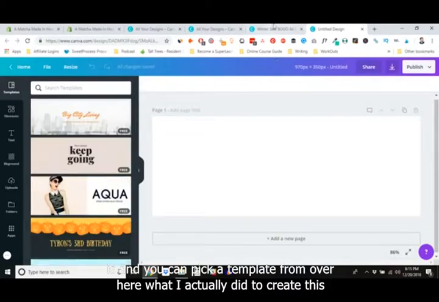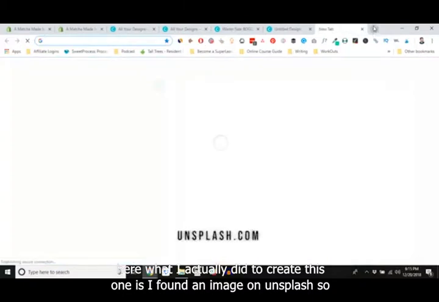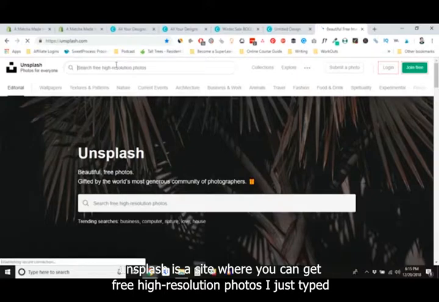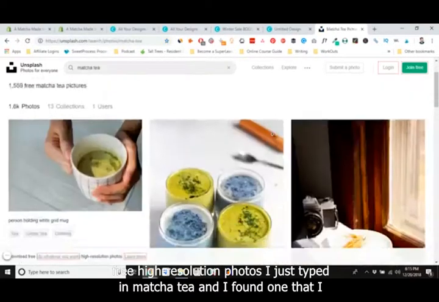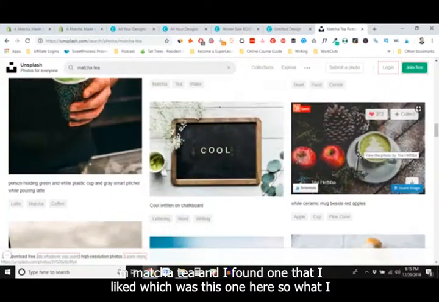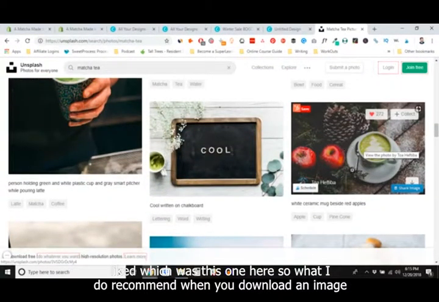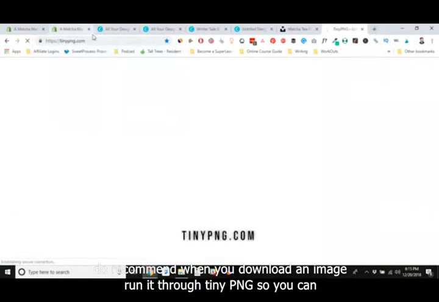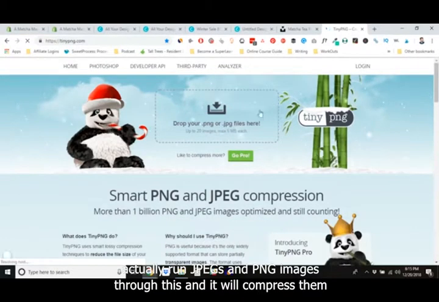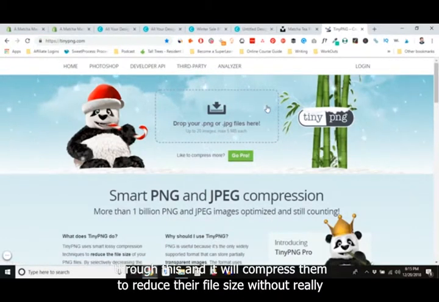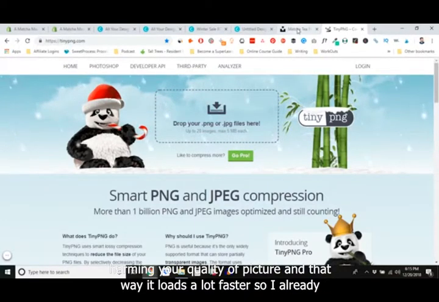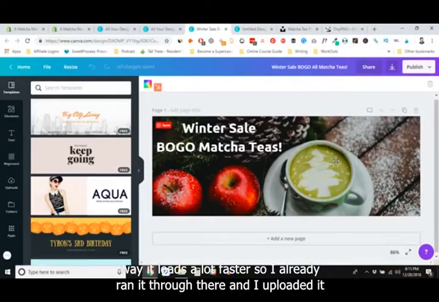What I actually did to create this one is I found an image on Unsplash. So Unsplash is a site where you can get free high-resolution photos. I just typed in matcha tea, and then I found one that I liked, which was this one here. So what I do recommend when you download an image, run it through tiny PNG. So you can actually run JPEGs and PNG images through this, and it will compress them to reduce their file size without really harming your quality of picture. And that way it loads a lot faster. So I already ran it through there and I uploaded it to this.